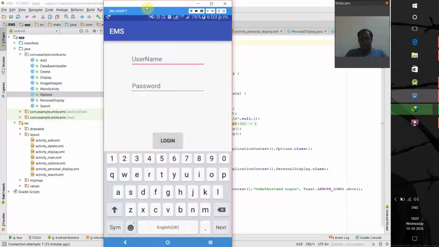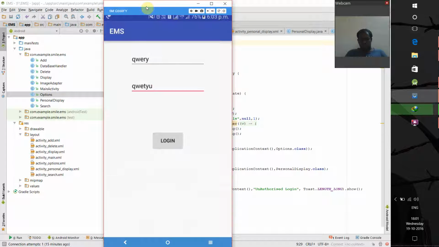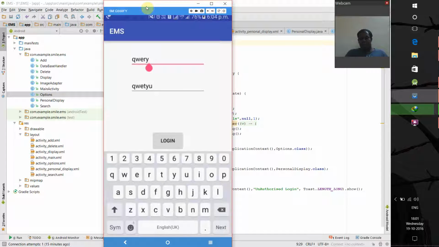Now I'm just typing some username and password. When I click login, it shows unauthorized login because this username and password is not present in the database. So we are just verifying whether the user is authorized to access the database or not. And now I'll go in as an admin login.